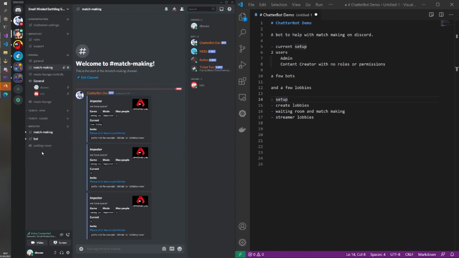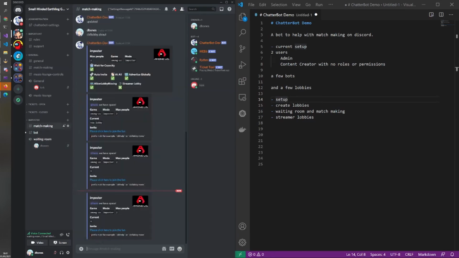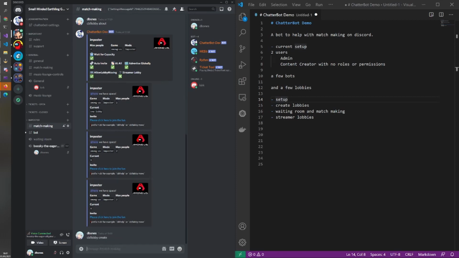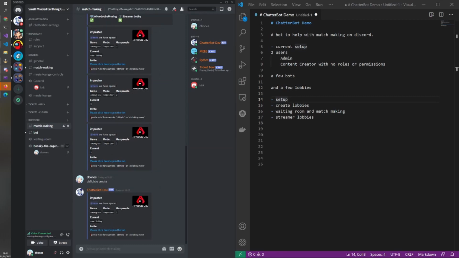Okay, so we've got an idea of what happens when we're waiting. What happens if we don't want to have this all waiting to create a new lobby? There are 2 ways of doing that. One is inside here, while I'm waiting, if I have enough people to start a lobby, I can go CB, then lobby, and then create. I've just asked it to force create myself a new lobby.